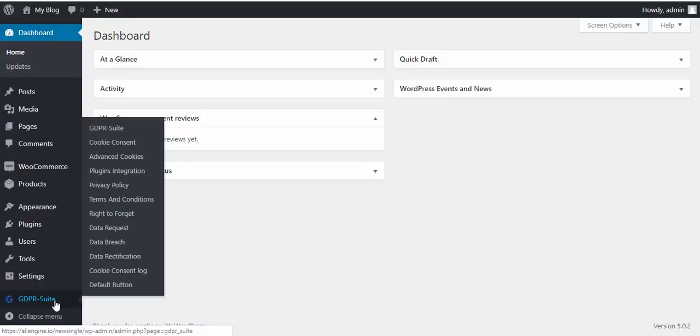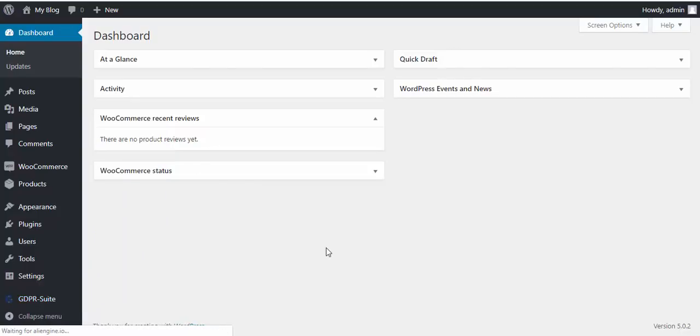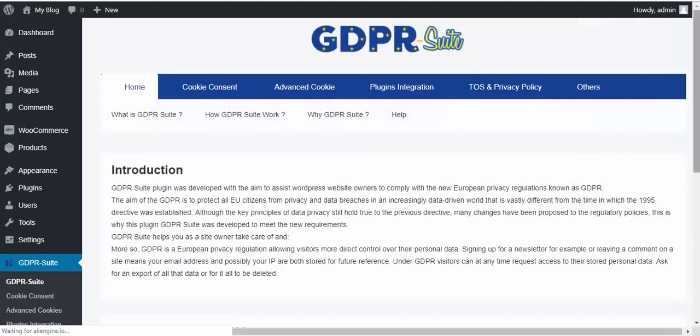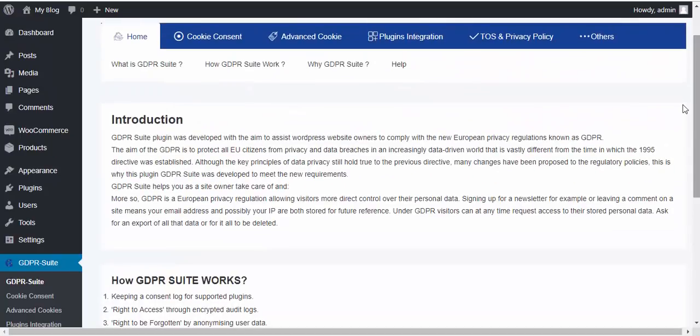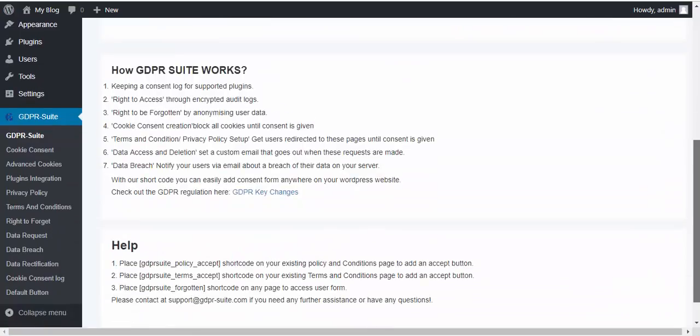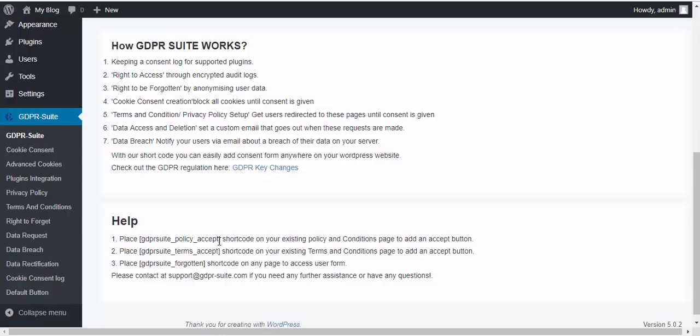Hi guys. In this GDPR-Suite Advanced User Demonstration, I will be walking you through how to get your WordPress website GDPR compliant. When you install this plugin, you'll get to the welcome page where you can learn more about GDPR and why you must get your website compliant, along with a list of shortcodes you can use and an easy way to contact us for any support requests.